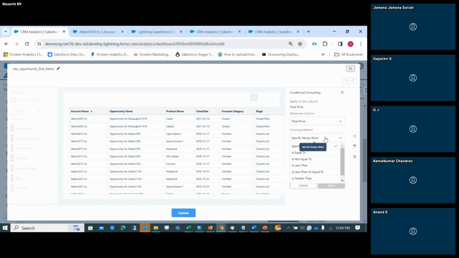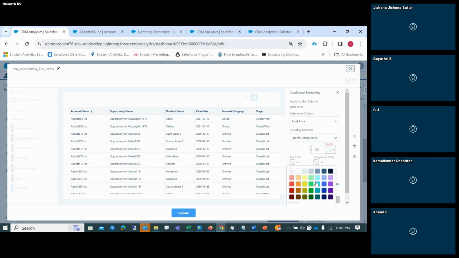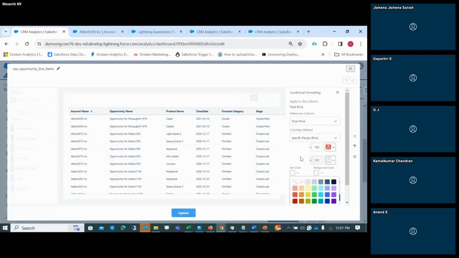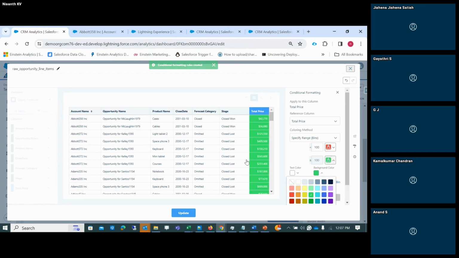So the total price is less than 100. Background should be red. Text color will be white. So you may be able to see the background colors. So instead, if I apply 10,000, the values will change automatically.